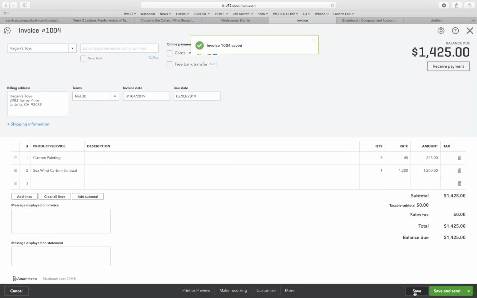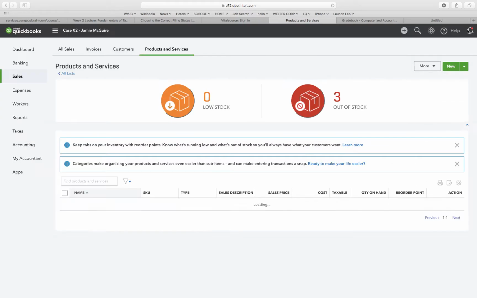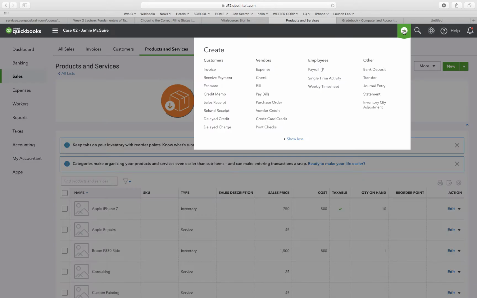Number 6, in case 2, says record a new cash payment received on 1/7/19. So exit out. Plus sign. You can call it plus sign. You can call it the create tab, whatever you want to call it. I like to call it the plus sign because everybody knows what that is. If you say click the create button, they're looking all over for a button that says create.